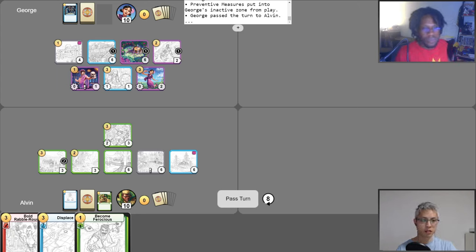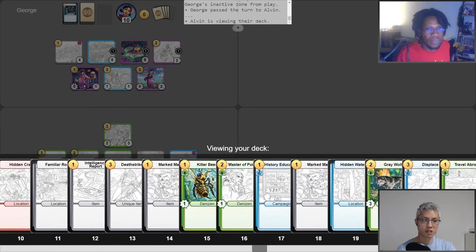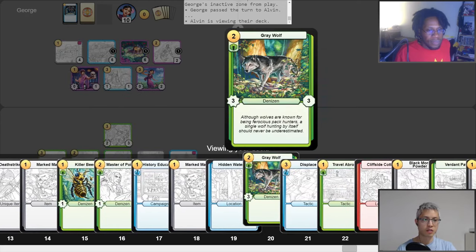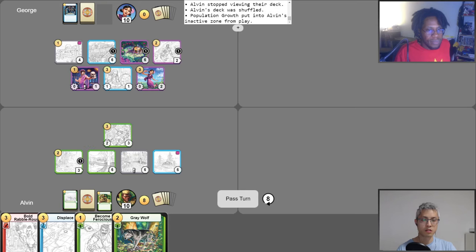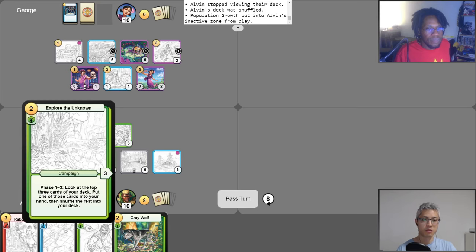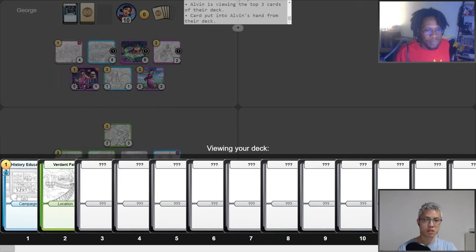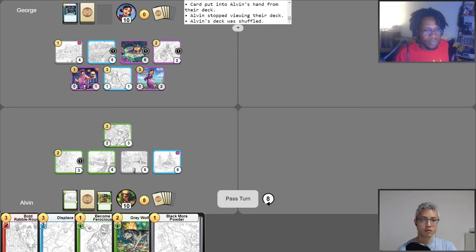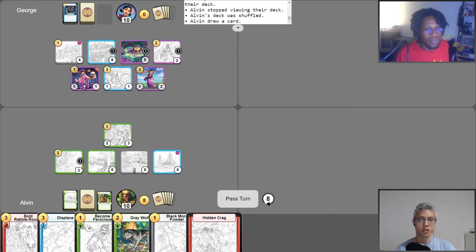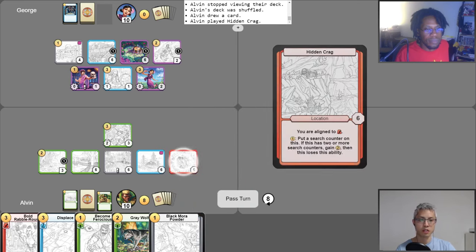Pretty scary. All right, so get my 8 gold for turn 8, and then get my 2 phase counters. So first things first, we're going to activate Population Growth just to fish more cards out of my deck. I think this time I'm going to go for a Gray Wolf shuffle and lose that. And then now I'm going to go ahead and activate my Explore the Unknown, looking at the top 3. Put this into my hand. And then now I'm going to use my free draw. Okay, so I'm going to go ahead and play Hidden Crag.